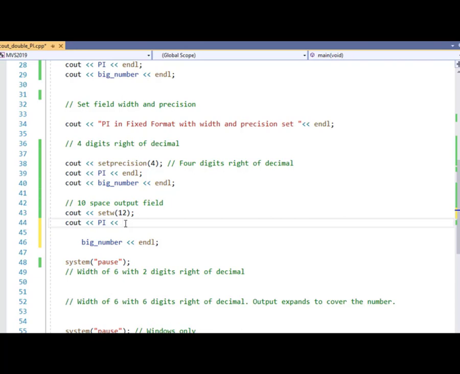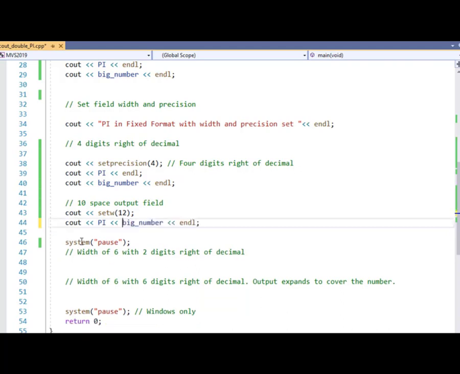So I'll put the end line back here. Well, actually, I don't want to do that. Let me back up. Because we can put the set width here. We can put it in the same line, set width 12, and then another insertion operator, and then big number. So it's okay. You can mix these manipulators in with the actual variables that you want to print all in one cout statement. That is perfectly legal.